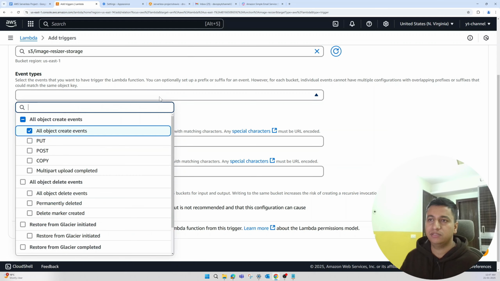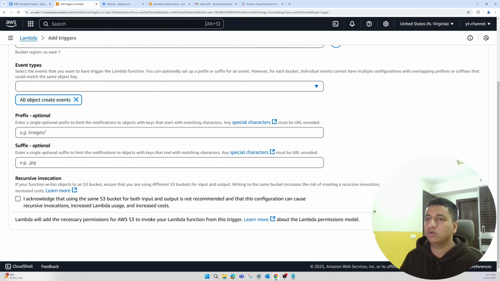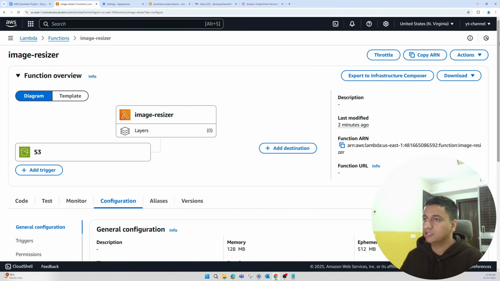On the event types it will show you the list of the events that you can choose. For example, object creation is an event, deletion is an event, but in our case we need the object creation. So we'll select this first one, all object create events. Whether the image is being uploaded or being copied, all of that comes into creation. Now we also need to add a prefix, because we are picking the files from the uploaded folder. So over here let's put uploaded. Then we don't have to do anything, just click on acknowledge and click on add. So our trigger is ready.